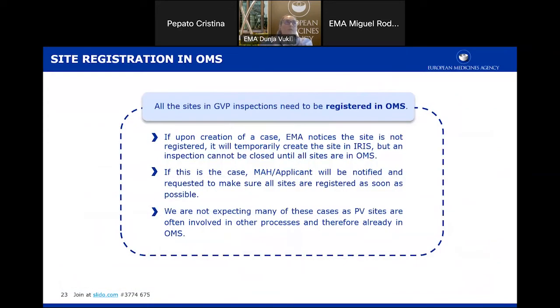The important thing to note when it comes to the sites of inspection for GVP inspections is that they need to be registered in OMS. If, when we create the case, we see that the site is not registered, we will temporarily create the site in IRIS, but an inspection cannot be closed until all sites are in OMS. If this is the case, we will notify you and ask you to please make sure that all sites are registered as soon as possible.